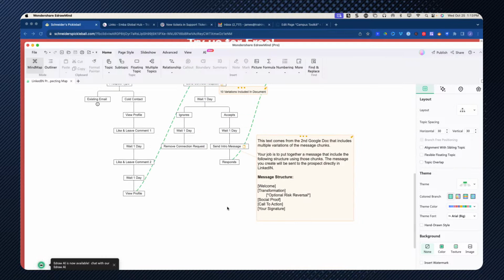You're going to wait 1 day, and then you have 2 results here. One is the person ignores it. So you wait 1 day and then remove the connect request, and it's important that you remove it. And then if they accept, you're going to wait a day, and then you're going to send an intro message.